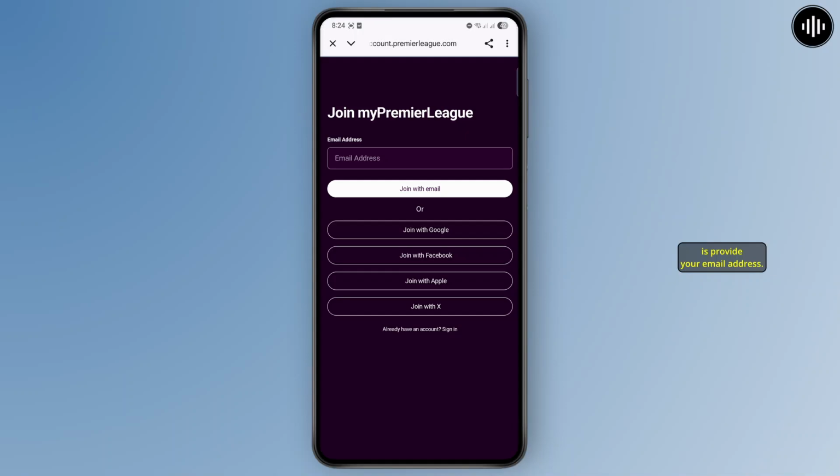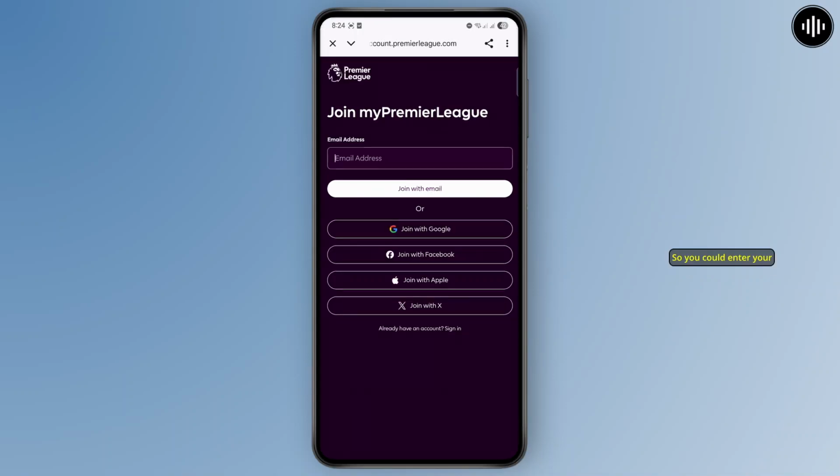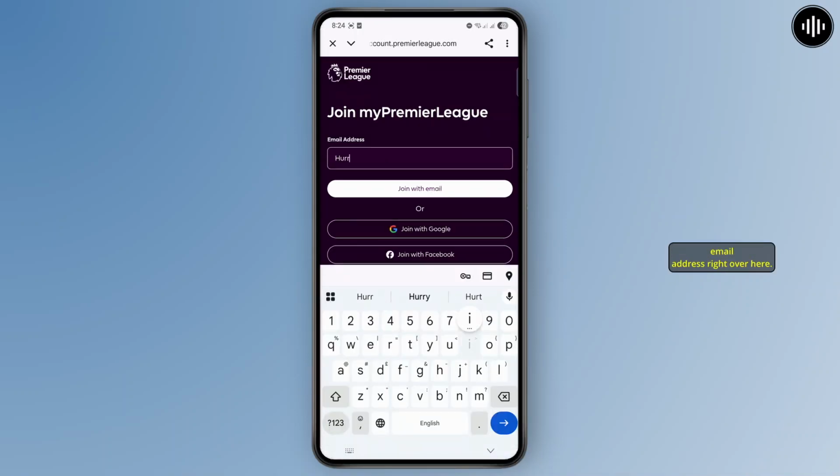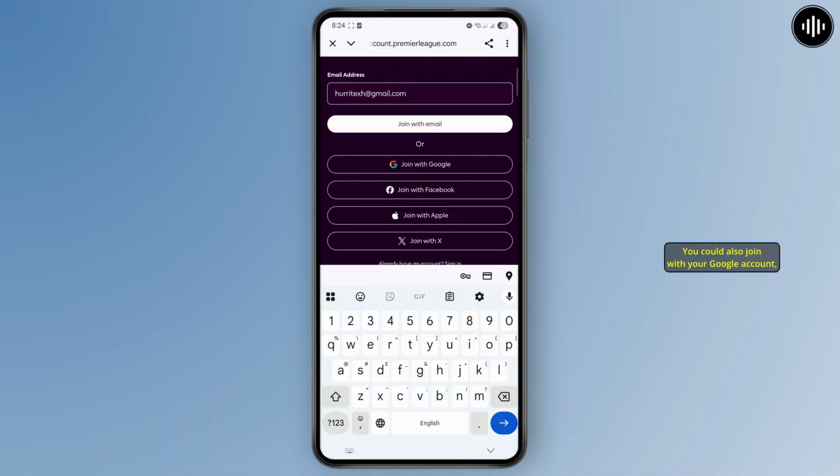Now all you have to do here is provide your email address. So you could enter your email address right over here. You could also join with your Google account, Facebook, Apple ID, or even your X or Twitter account. Now tap on join with email.